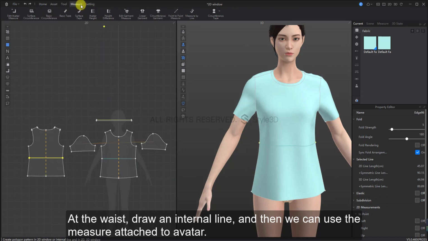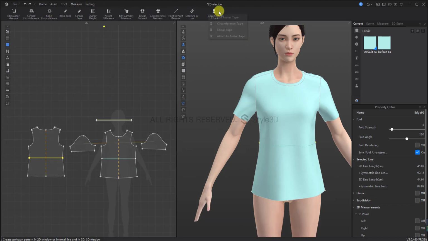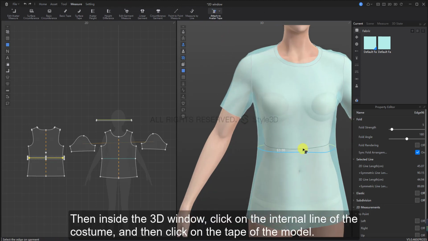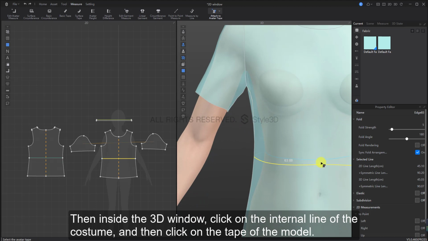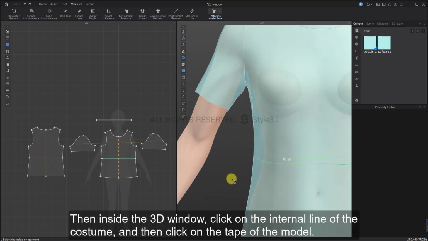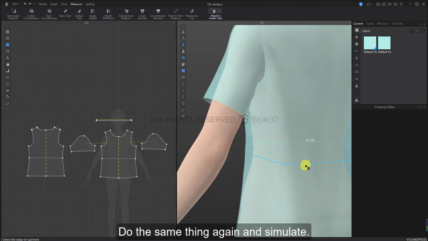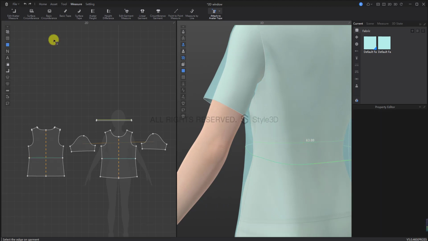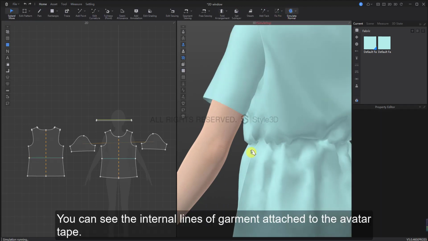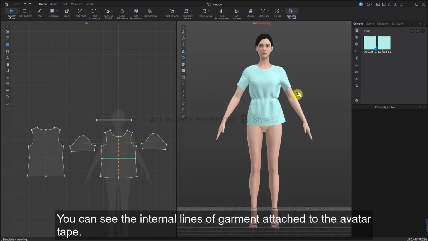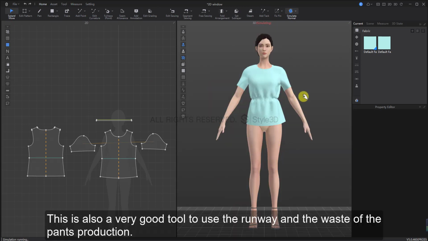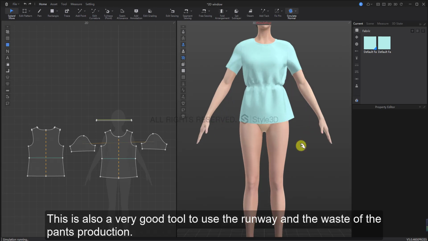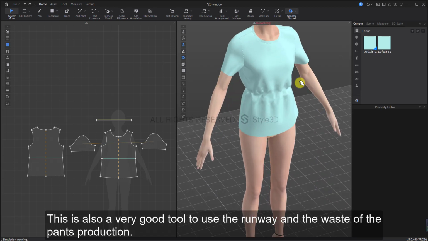And then we can use Measure Attached to Avatar. Then inside the 3D window, click on the internal line of the garment and then click on the tape of the model. Do the same thing again and simulate. You can see the internal lines of the garment attached to the avatar tape. This is also a very good tool to use for the runway and the waist of pants production.